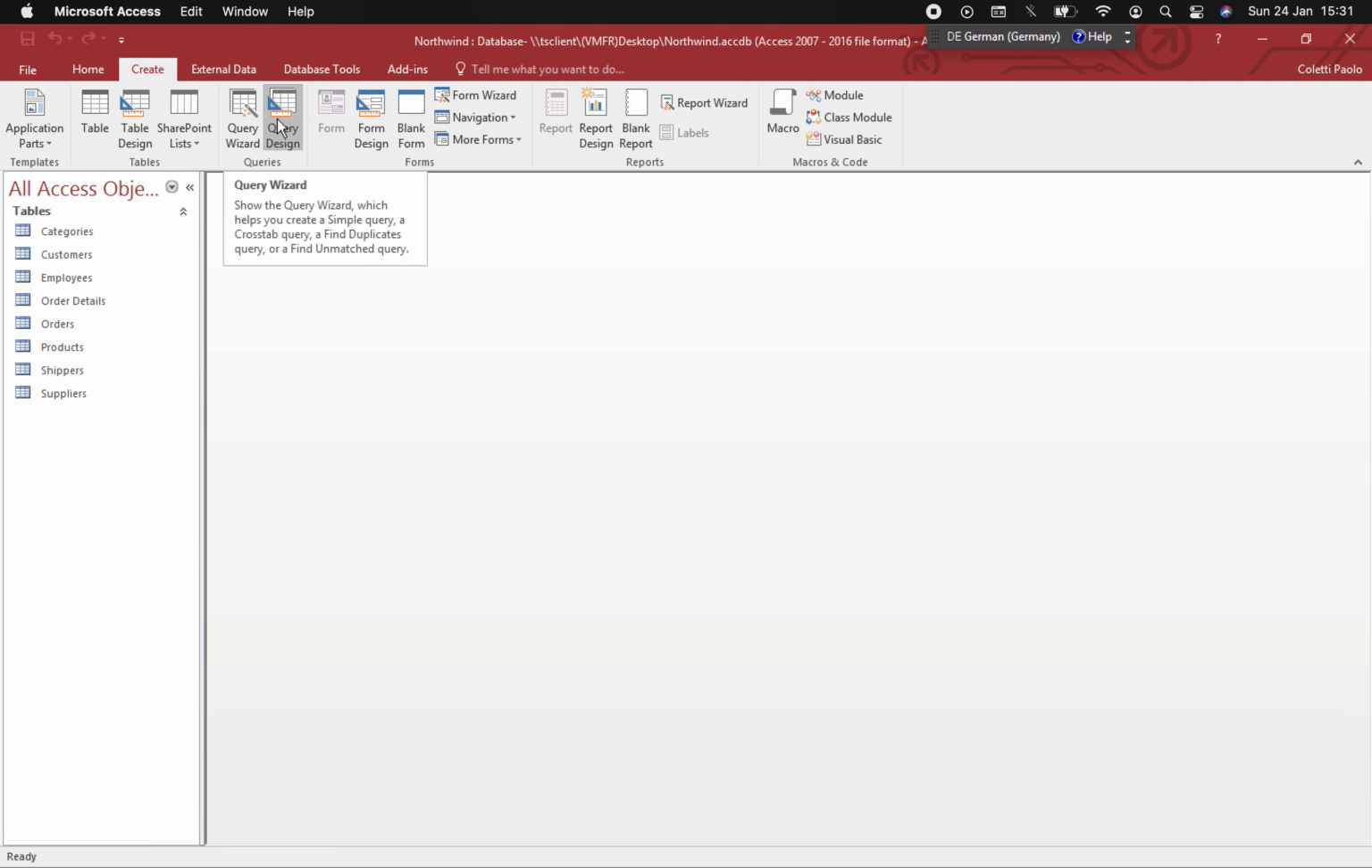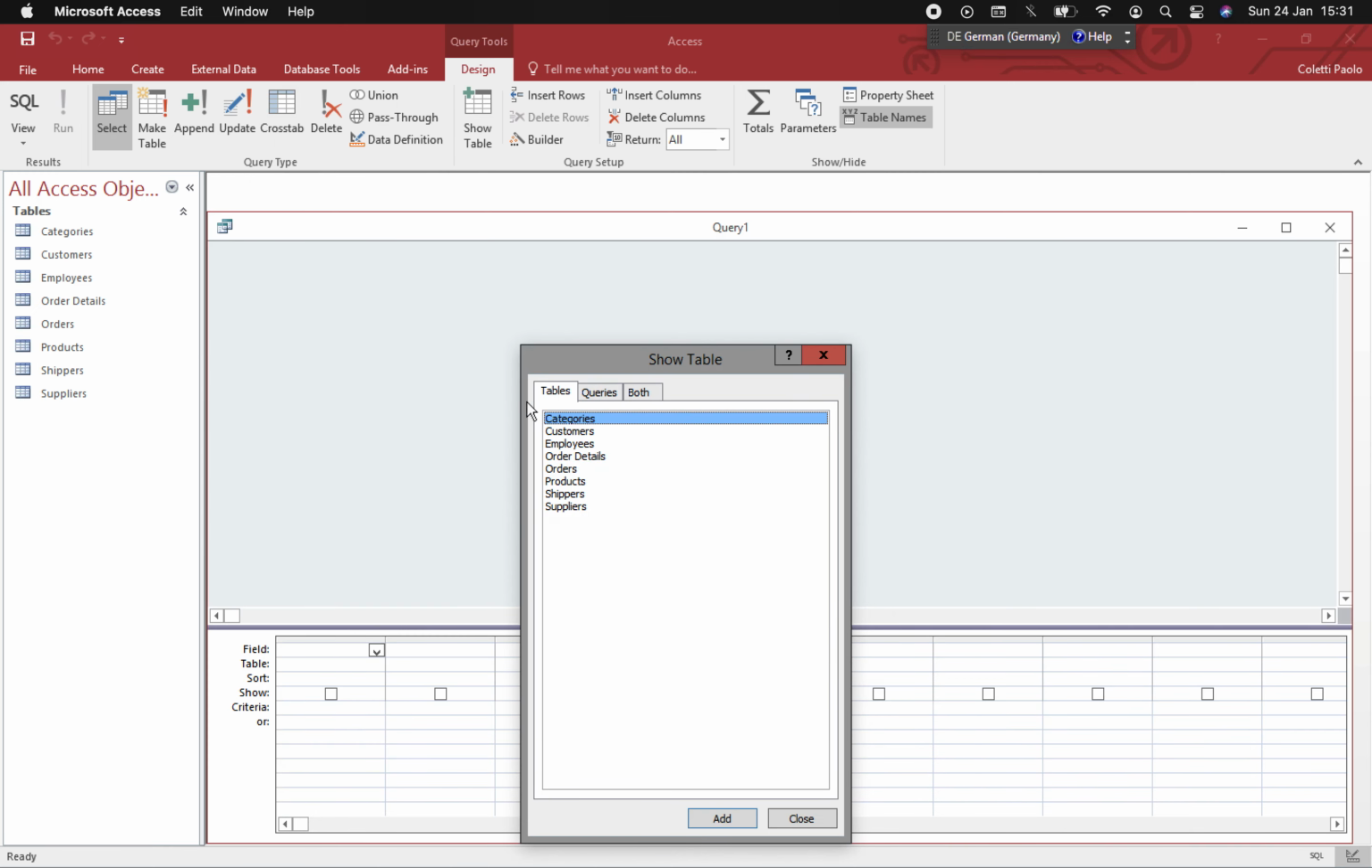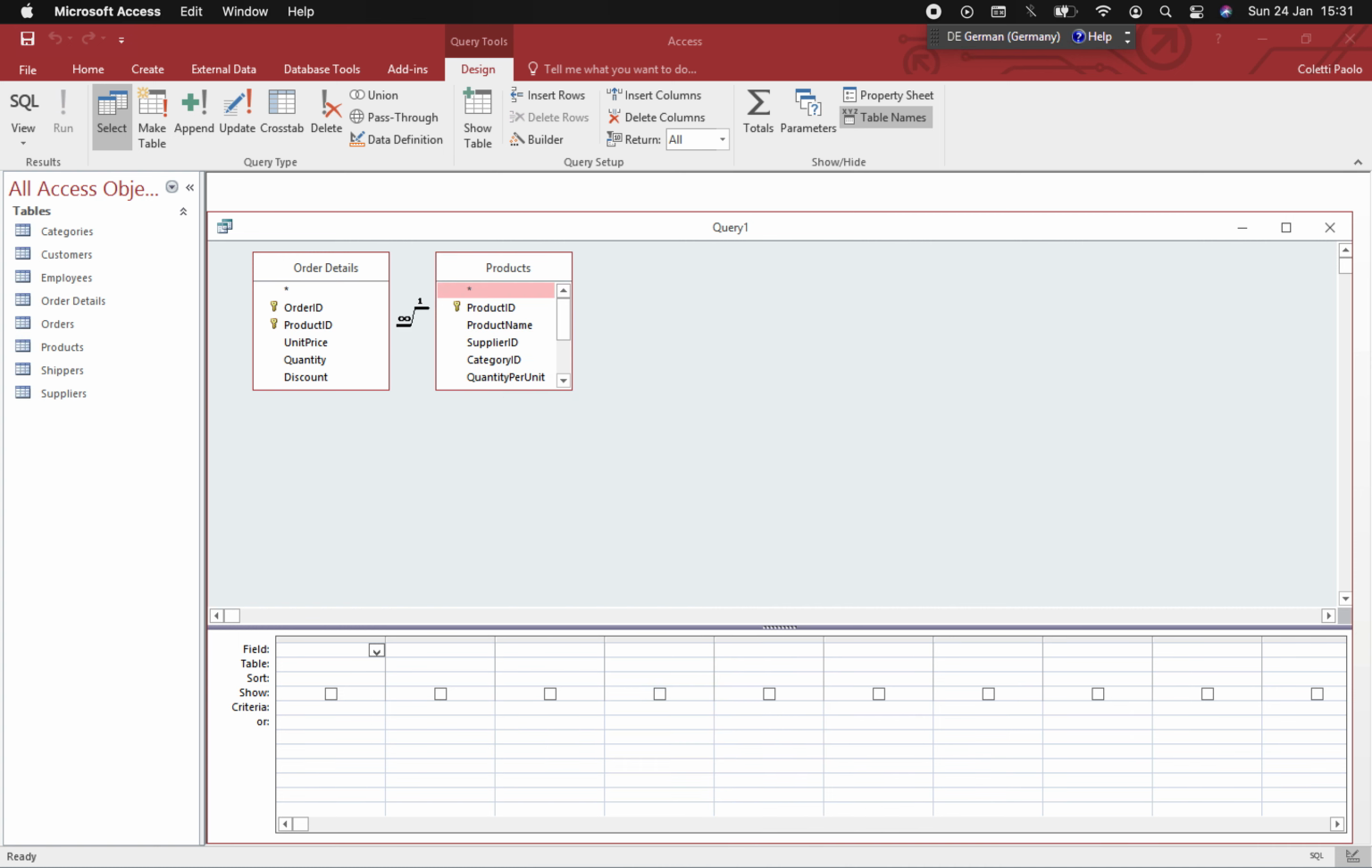Okay. Query design. So order details. Since I will have also product name, I need products. Okay, they are correctly connected. So I need order ID from order details. Okay, then product name and quantity. And display only when the quantity is larger than square bracket.